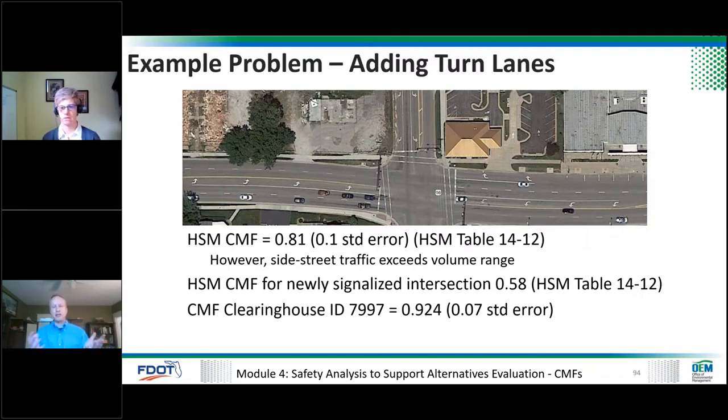But then I look in the clearinghouse. Oh, and then the second one there is the HSM CMF for newly signalized intersections. I think, oh, well, maybe that, and you dig into that. No, that doesn't apply, because I've got a signal already. So you're able to throw that one out, and then you look at the last one, the CMF from the clearinghouse, and it's 0.92. It's a bit higher. It's got a lower standard error, and so you decide, well, what am I going to do?